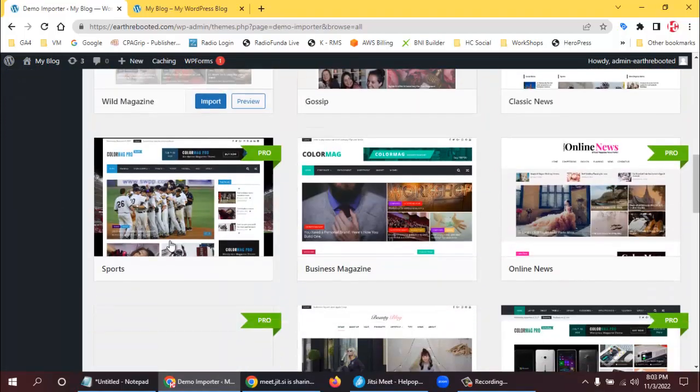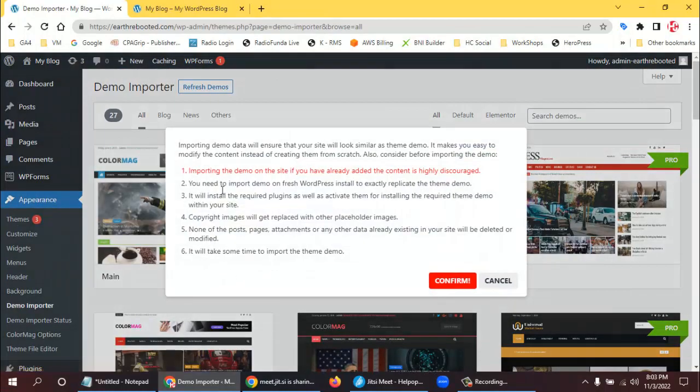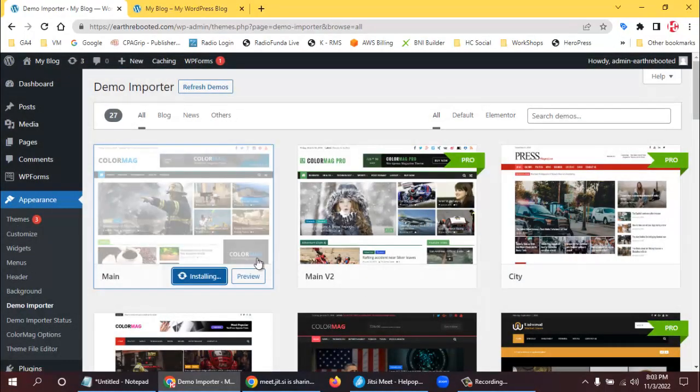So whichever you want, you can use it. If I click on import, it will start to install this theme over here. It will automatically create a website which you can see on the screen. If you import this one, it will install the same thing over here with all the demo content. All these images and content, whatever is written, will be installed by default.